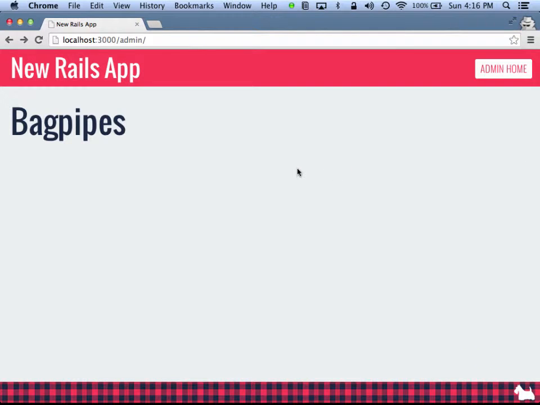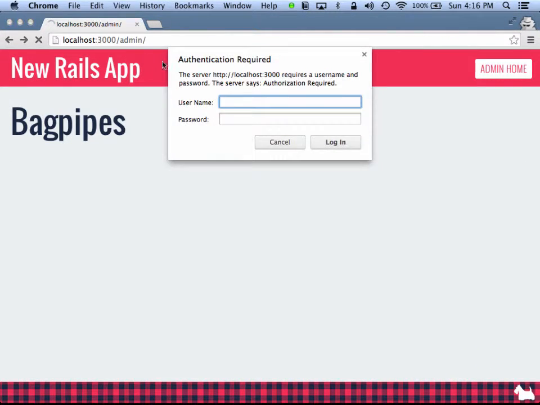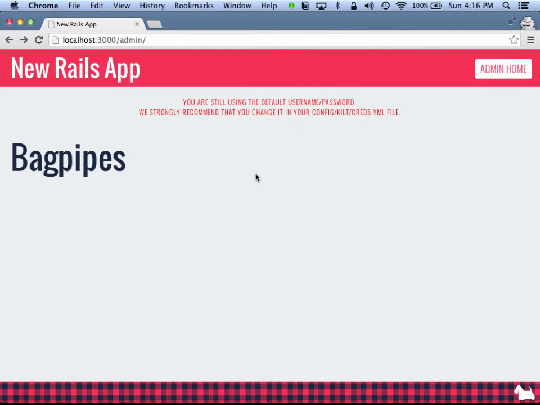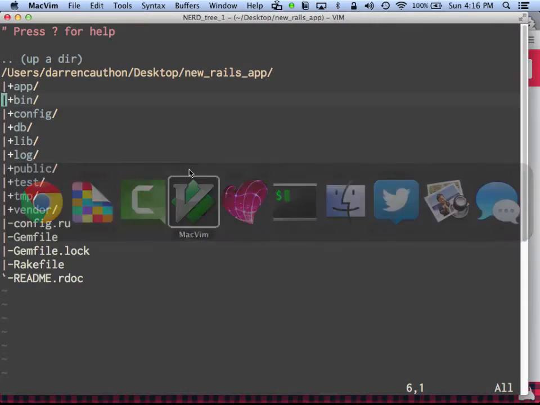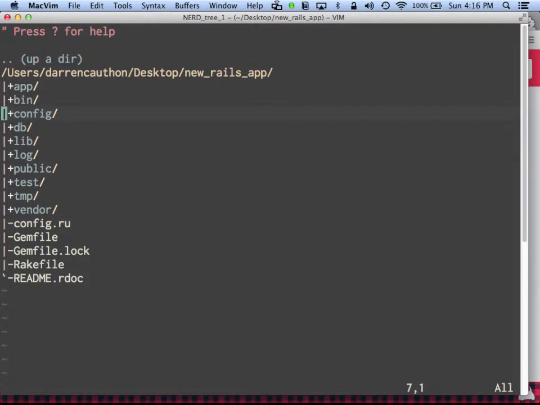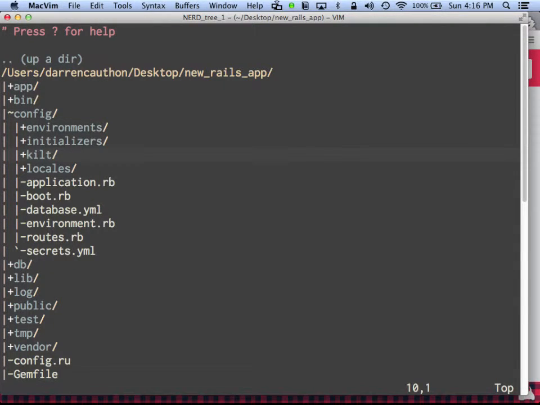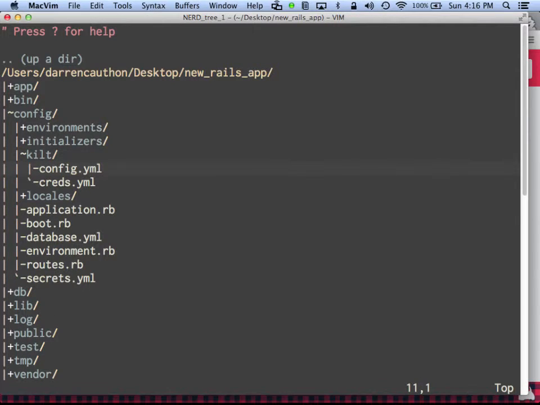So let's go back to the admin section. I'm going to log in again. Since I'm using the base install, I have a warning that tells me I need to change my username and password because I'm using the default ones. To do that, I'm going to open up the config folder. When I installed Kilt, it created a new folder called Kilt, and it has two configuration files in it. One is config.yaml and one is credentials, or creds.yaml.